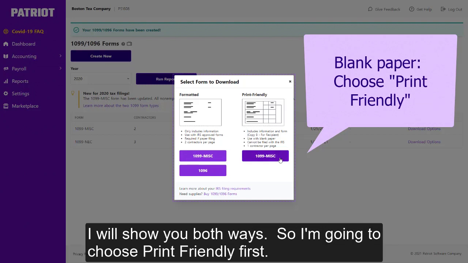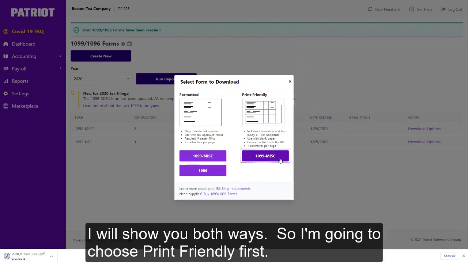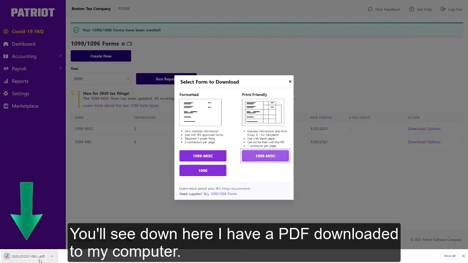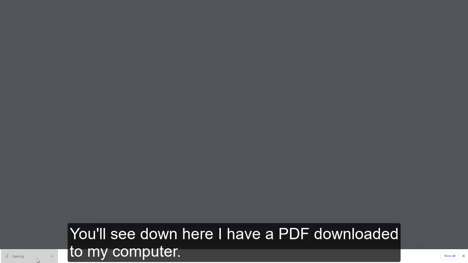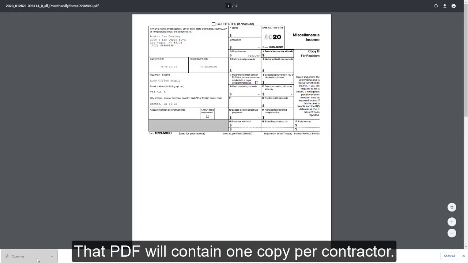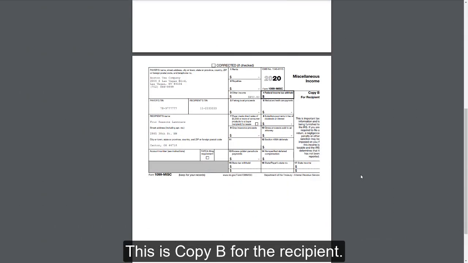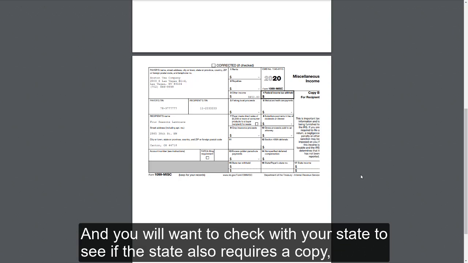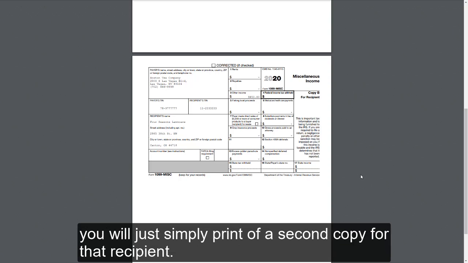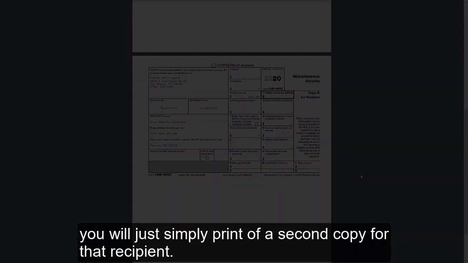So I'm going to choose print friendly first. And you'll see down here I have a PDF downloaded to my computer. The PDF will contain one copy per contractor. So this is copy B for the recipient, and you will want to check with your state to see if the state also requires a copy. You will just simply print off a second copy for that recipient.